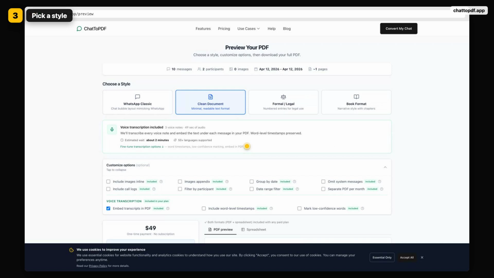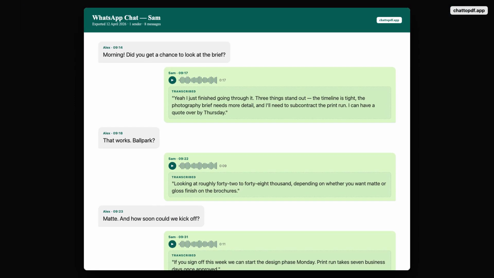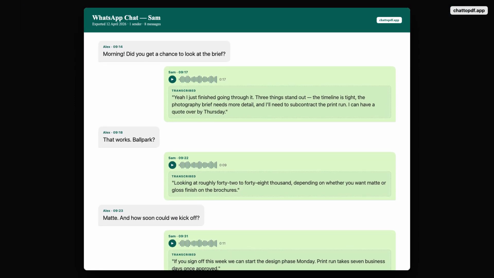Below the styles, you pick a tier. Each tier includes different features: longer chat support, voice note transcription, higher resolution images, that kind of thing. Pay once. No subscription. No recurring charge. Once the payment clears, the PDF generates and the download link appears right on the screen, plus a copy goes to your email. And here it is, your full WhatsApp chat as a proper PDF.